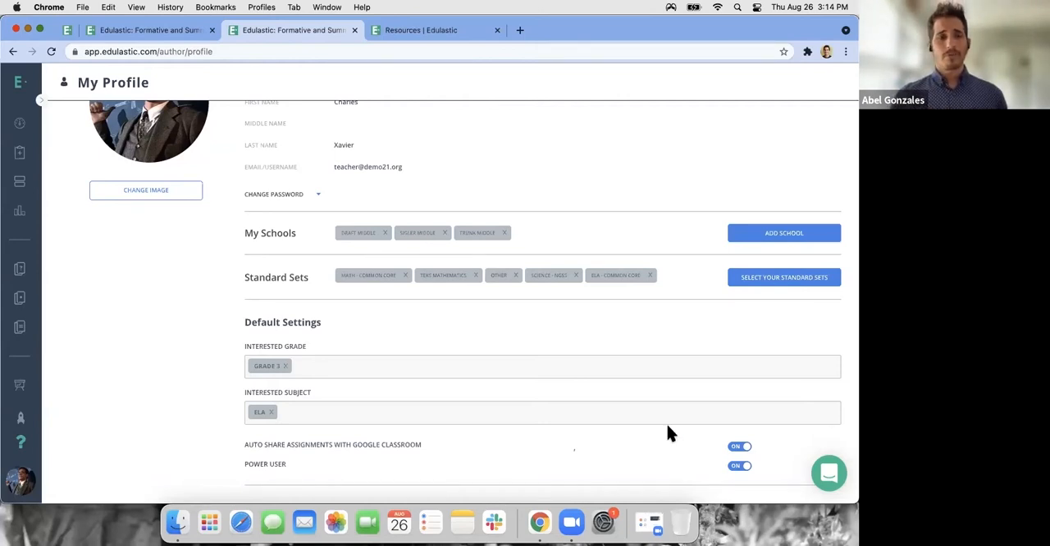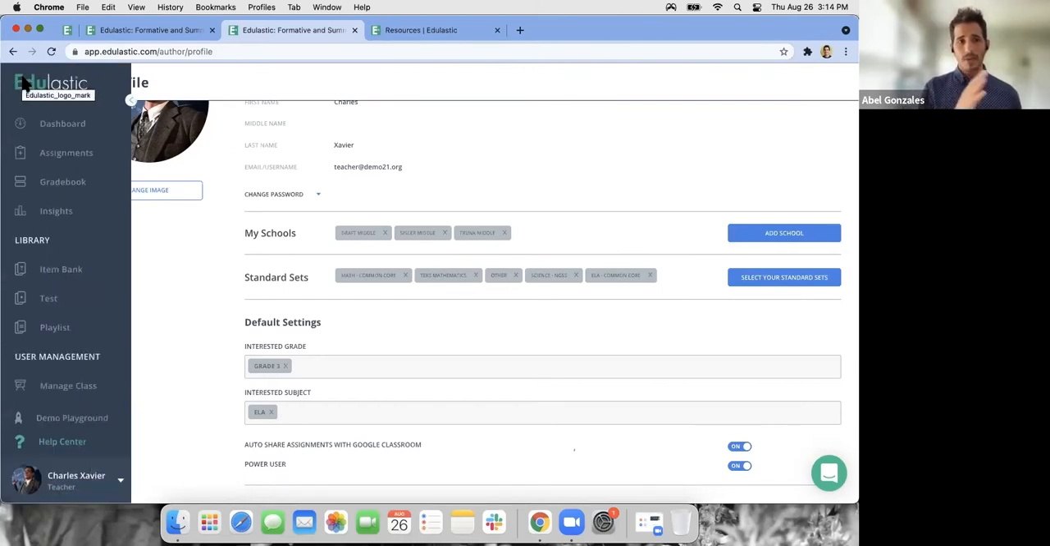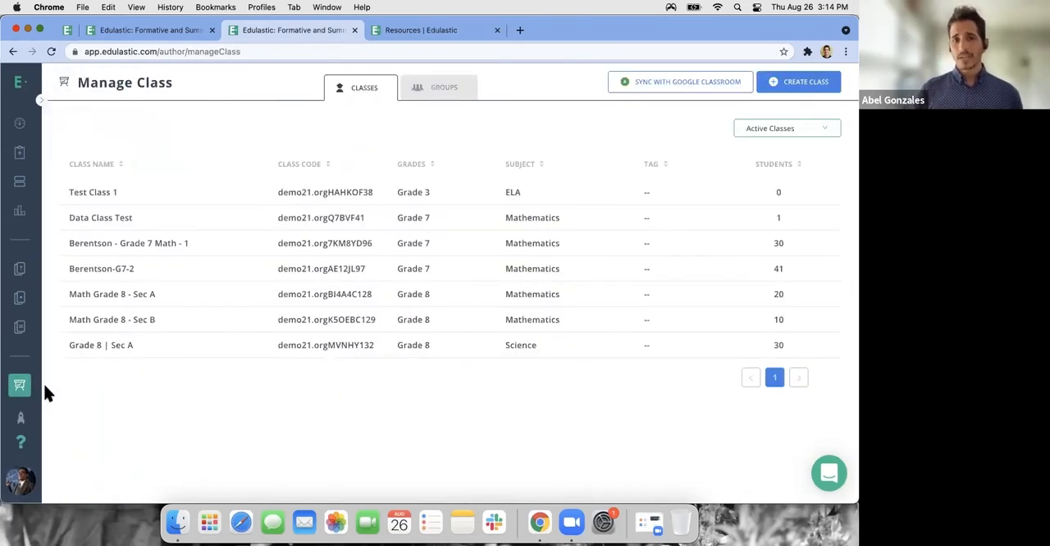Now from the My Profile, let's go back to that E at the top left-hand corner of the navigation bar, expanding that navigation bar so we can see. We're going to go to Manage Class. Now, if you're taking notes, I will definitely highlight some areas where I'm going to pause so you can take a note, because these are specific areas and features that we know you're going to access a lot of the time. So the first thing we're going to do is go to a class.